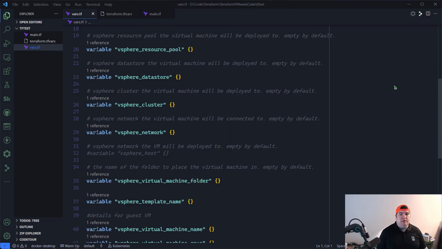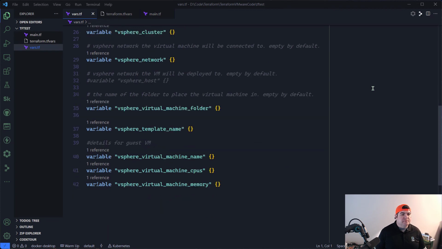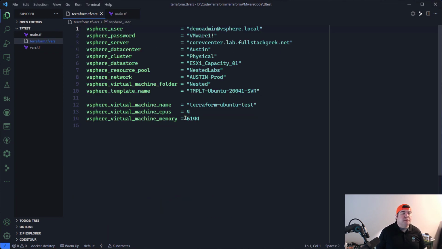So for our last quick demo of this session, we're going to take a look at Terraform here. We're starting off with our vars.tf file, which is just defining all of our variables that are going to be used inside of this workflow. So we define all of our variables to say that there's a structure here for them.